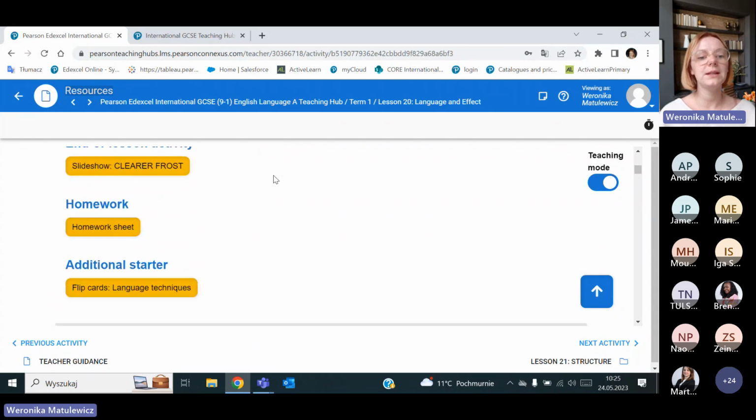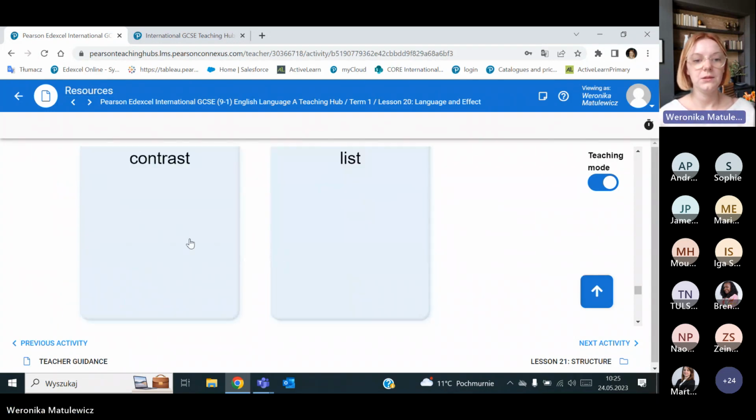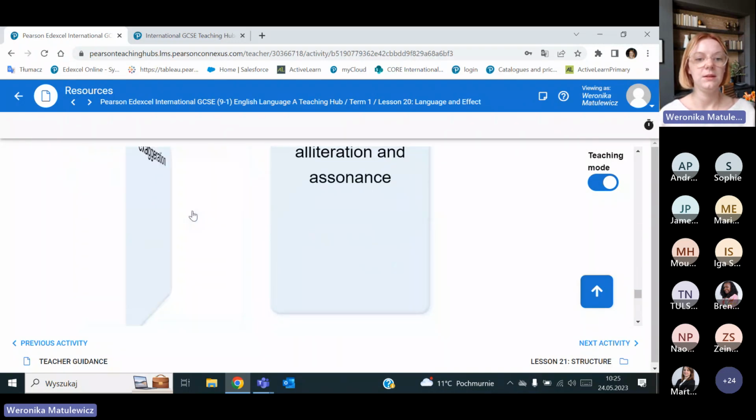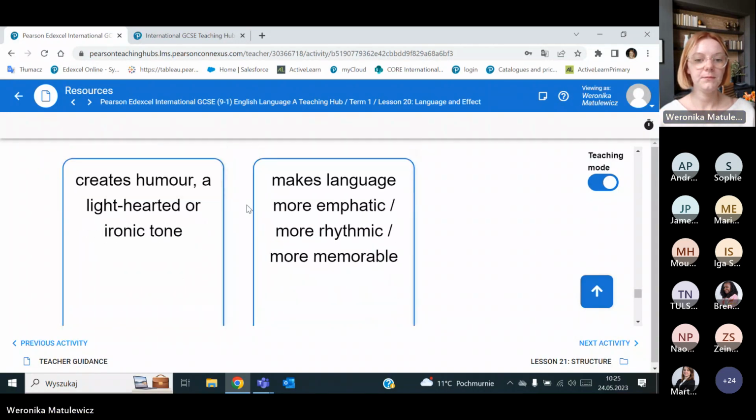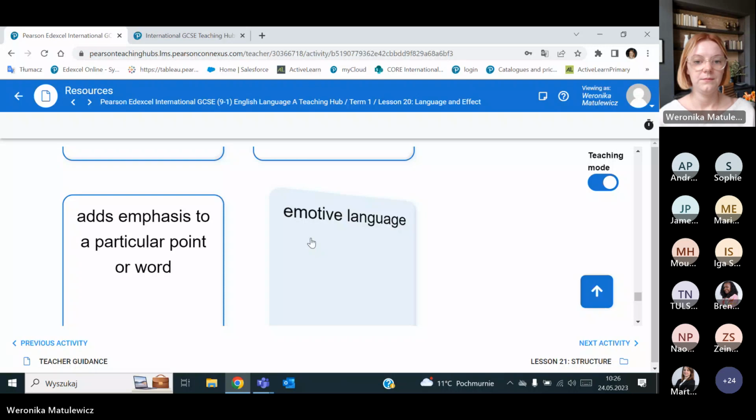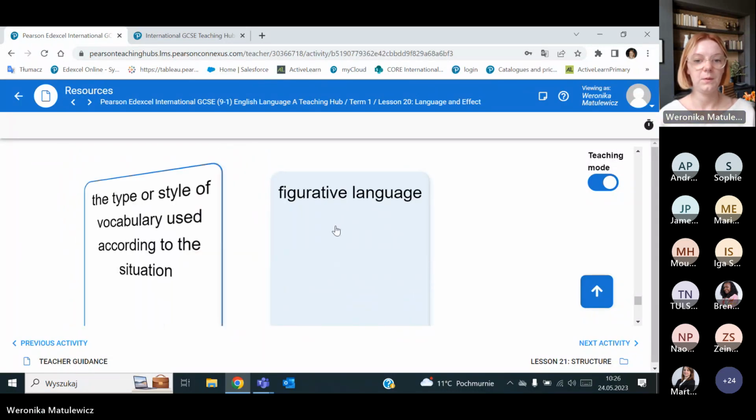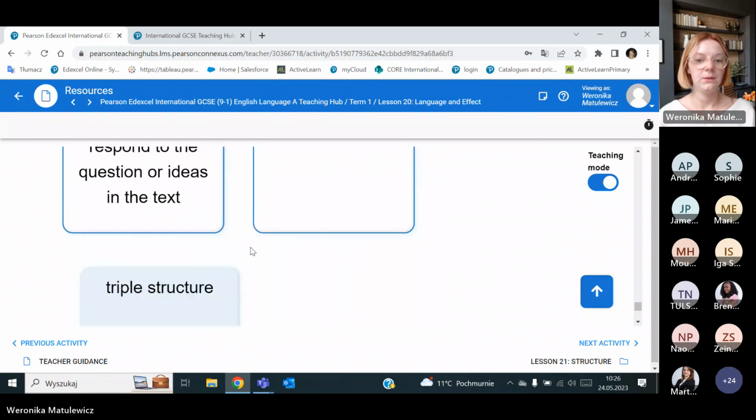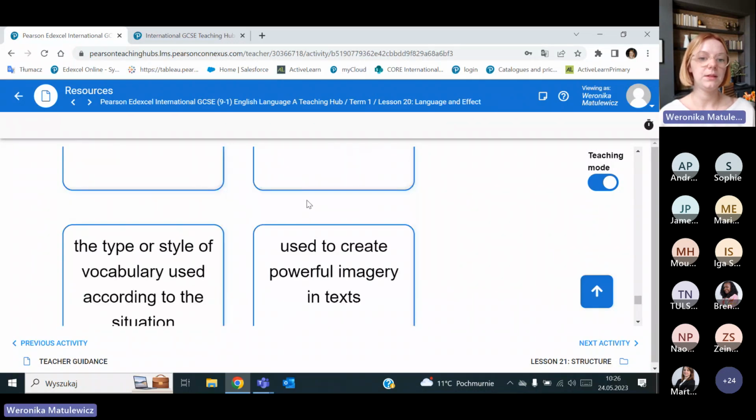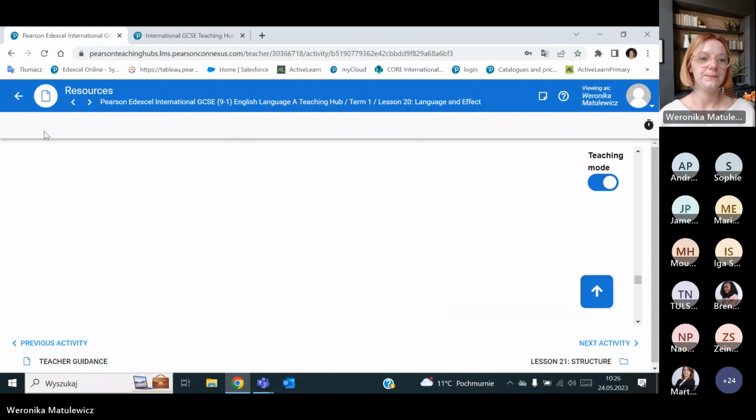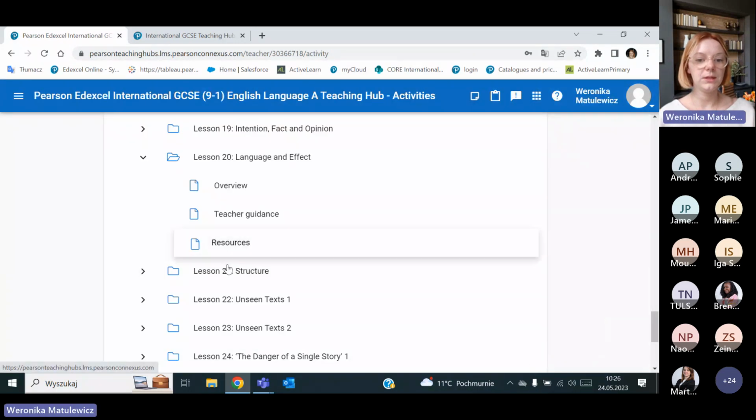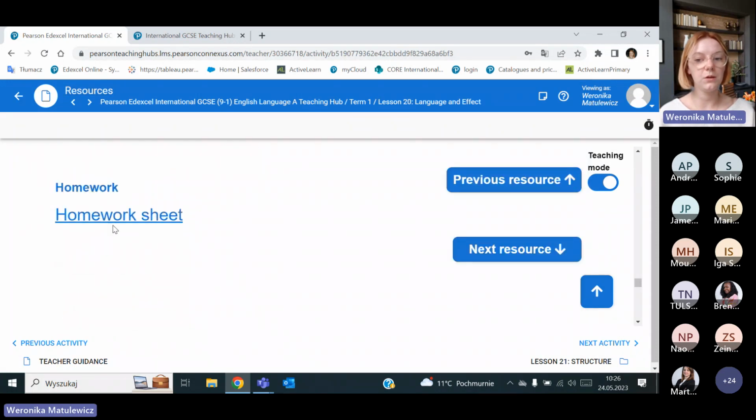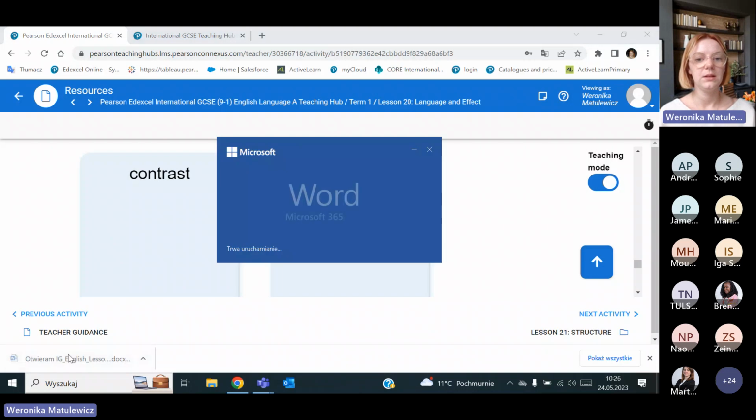And then we've got an additional starter, flip cards. Here you can flip the cards and display them for your students as well. This is very interactive. That's how the flip cards look. And I just want to show you the homework sheet, so how the homework looks in this lesson.